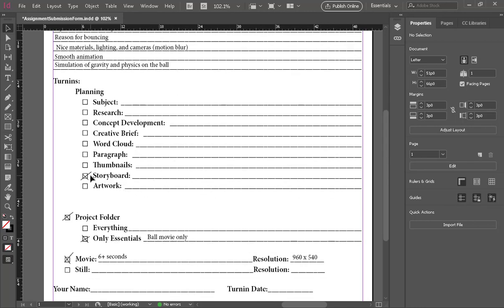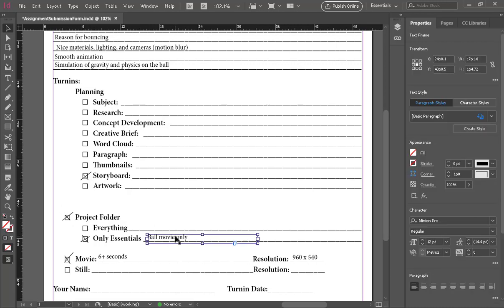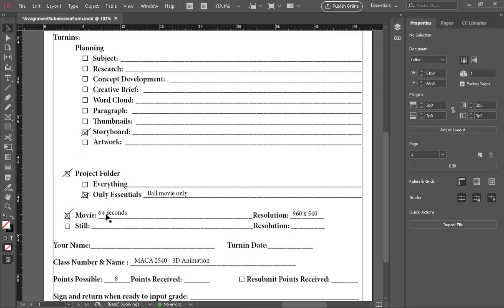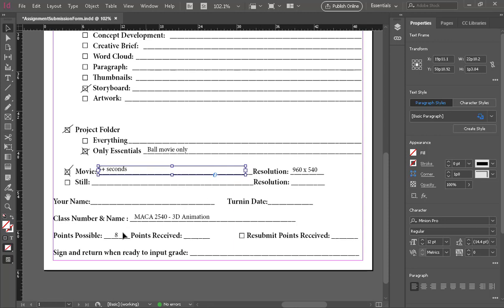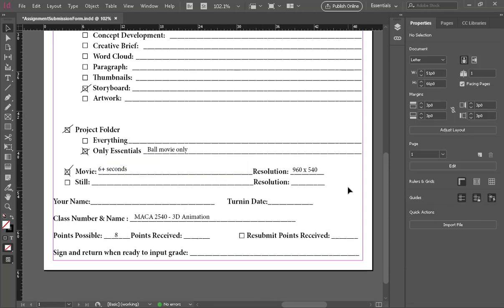You'll be turning in your storyboard, so your sketches of what the ball is going to be doing, and then you'll be turning in your ball movie. Those are the only two things that I need. The animation, I said 6 seconds. Typically, that's how long it takes. It might be a little bit longer, probably won't be shorter though, because you have 2 seconds at the beginning of rolling, 2 seconds at the end, so it's already 4 seconds, and you have to have the other bounces in there. And then the rest of the stuff, 8 points, 960 by 540, okay?